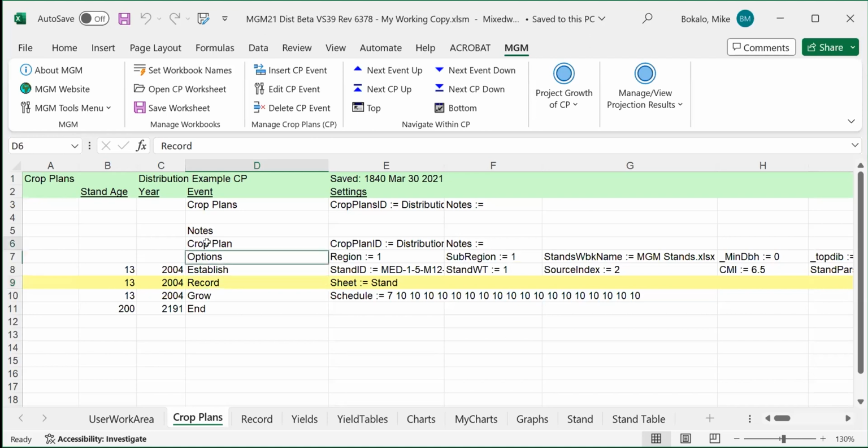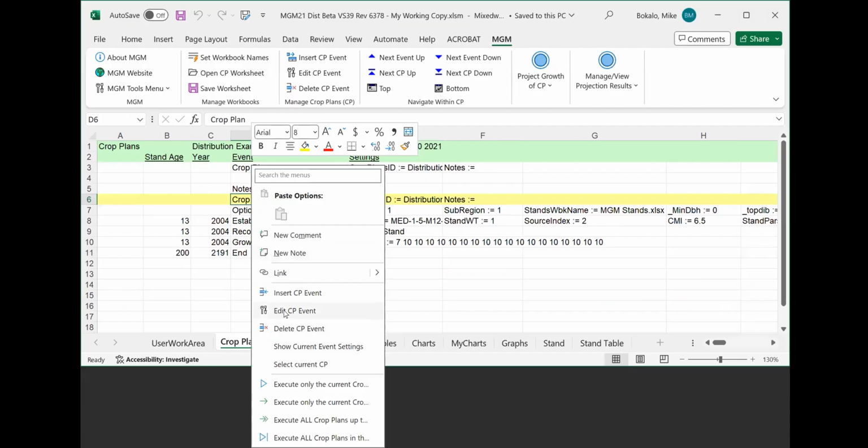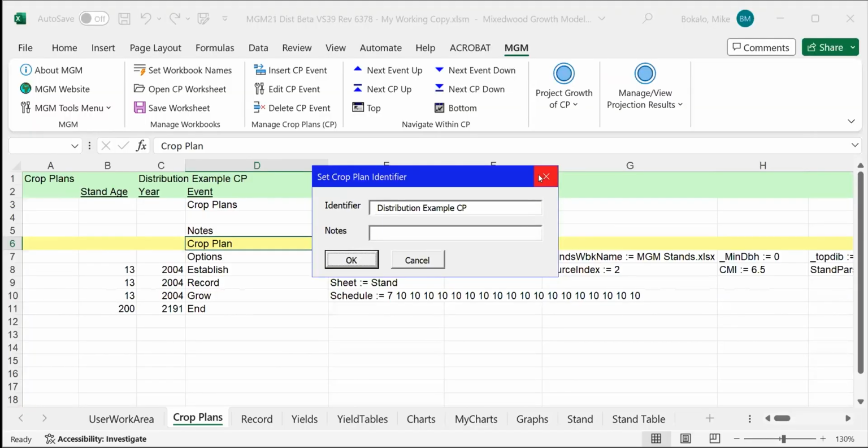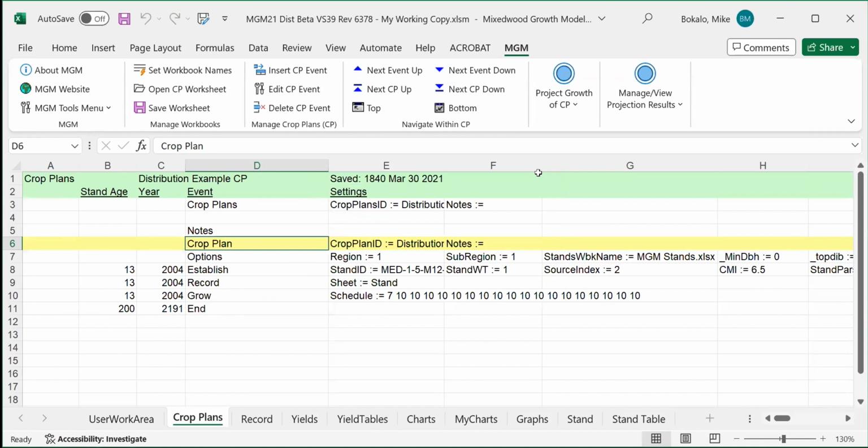So the first line, if you open it up and you go edit down here, you will see that I can edit the crop plan name. And this is important because we're going to be creating a bunch of crop plans in this session. And at that point, we're going to have a pretty good idea of how we can organize and sort different types of things that we want to do in a session.